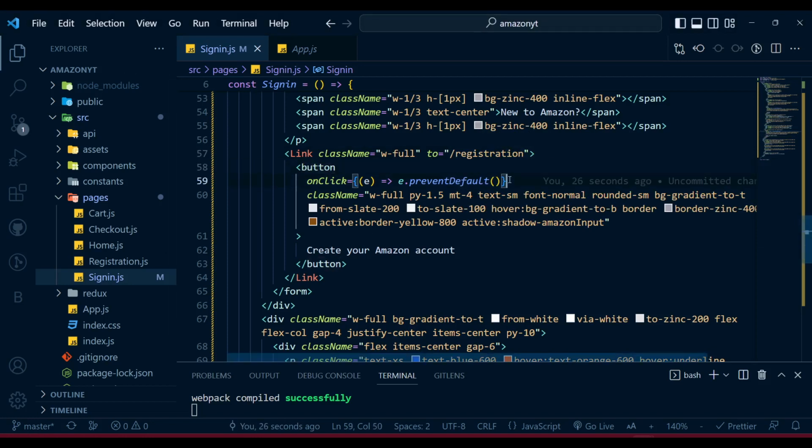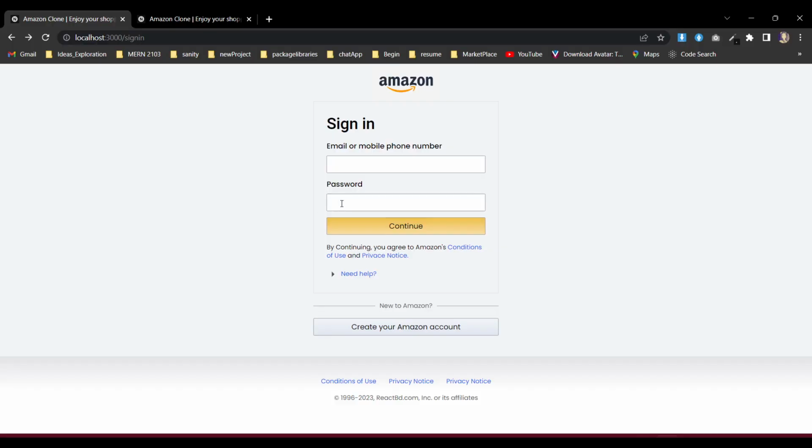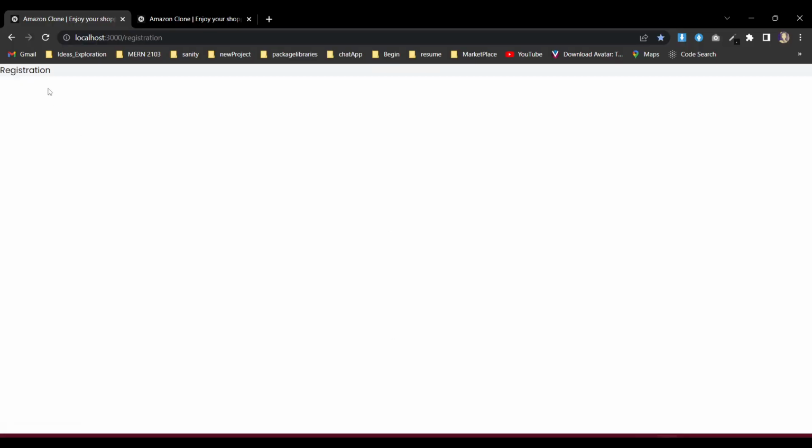Oh, there is the thing. Remember, we used preventDefault, so by default it's preventing any click. Because it's an outer link there, it will not work until we remove that one. So as we remove preventDefault, now whenever we click, it will take us to our registration page. Okay, just a simple mistake which can be solved the way it should be.